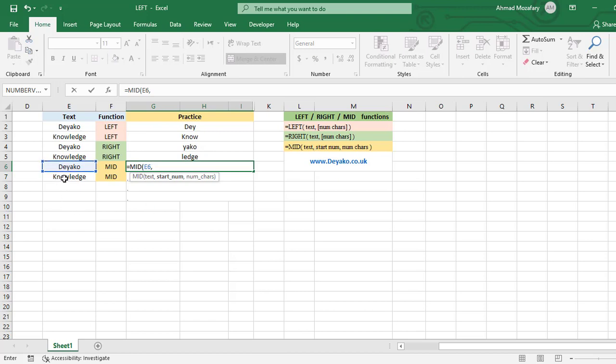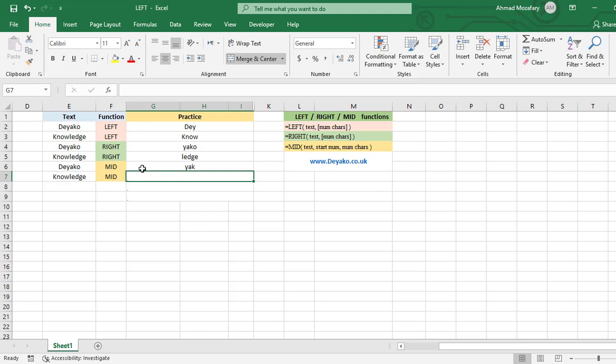1, 2. For example, I want to extract yuck. 1, 2, 3. So the first character that we want to extract is Y, and its position is 3rd position. So I insert 3. And how many characters I want to extract? 1, 2, 3. Yuck. And 3. We have yuck here.